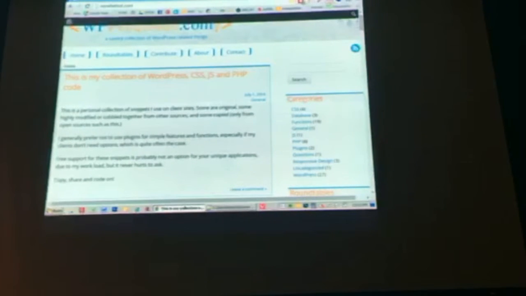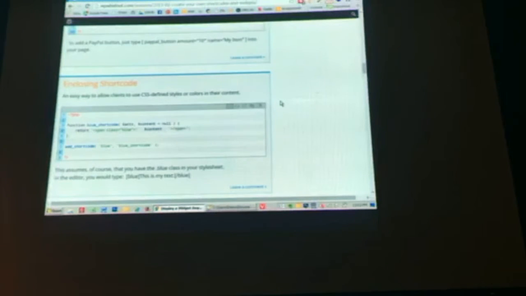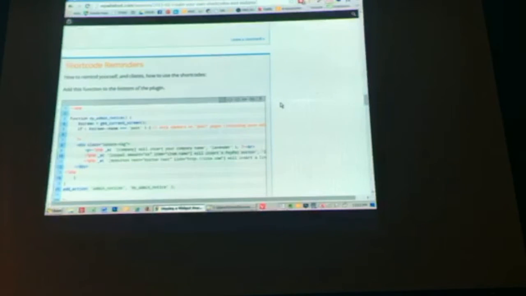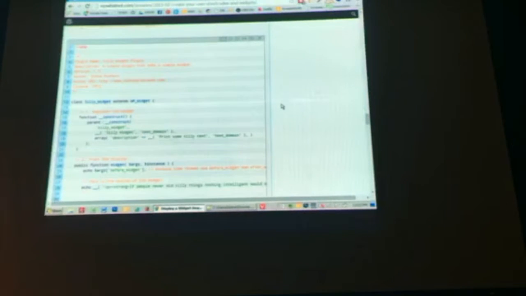Okay. So I'm going to refer back to this, where I actually do have slides, and code that people can cut and paste. And there is the code for my silly widget that I just showed you.